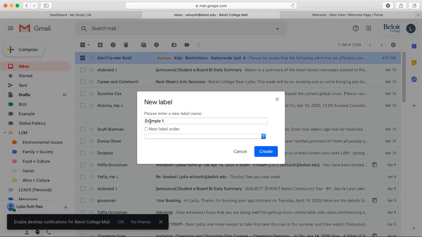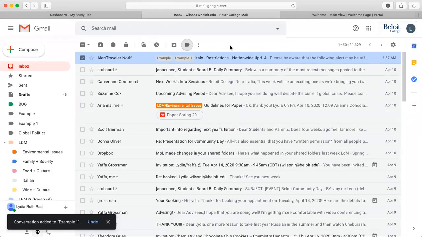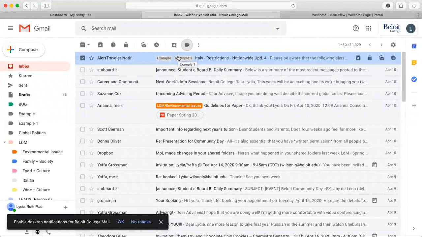So, like I said, I have my label here just as example 1 for you guys, and then I'm going to create it, and then you can see I have this tab that says example 1. I also have example from my own test earlier, but I have example 1 here, which is the label that I just created. Now, you can see that it is still in my inbox, which is nice because it means that the email is now stored in 2 different locations.